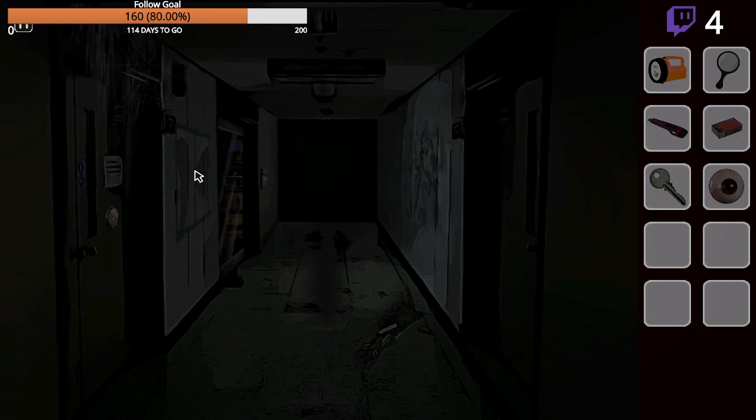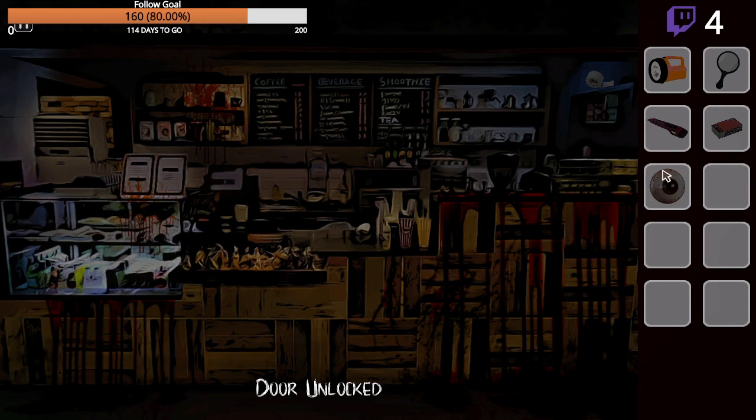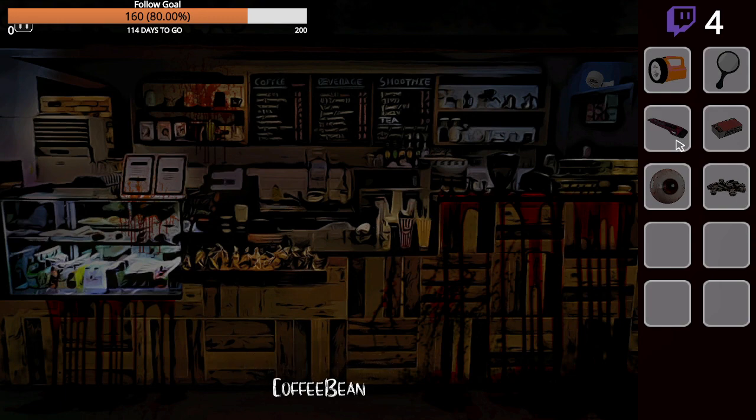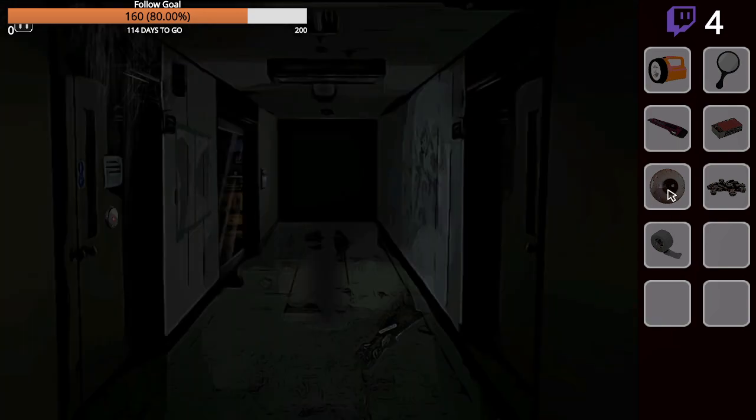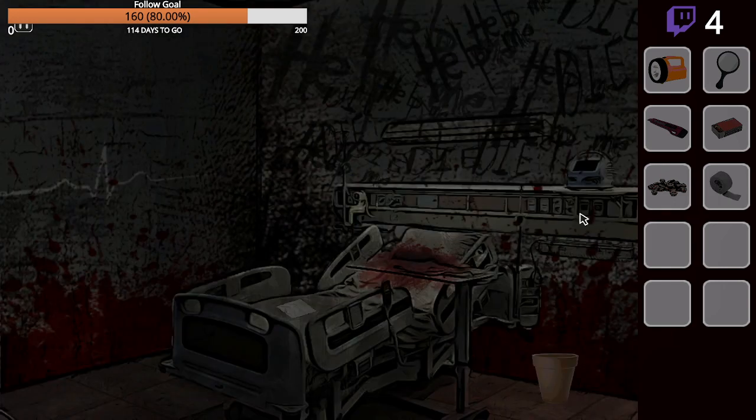Anyways. Okay, wait, there was a note. Oh my god. I need a key. Okay, we're gonna open that first. But this is the iris scan. I can't believe that. I have to cut this. Coffee bean. Coffee bean. Okay, there has to be a cup in here. Oh, tape. What is this, smooth jazz? Oh, there's blood. Uh-oh. Okay. So the tape is for the fingerprint, and then I had to use the eyeball to open that up.